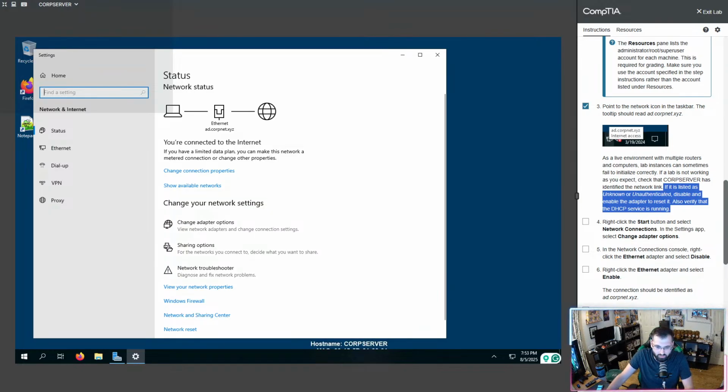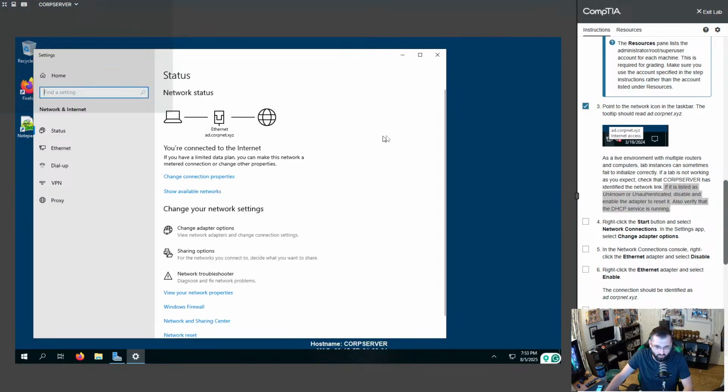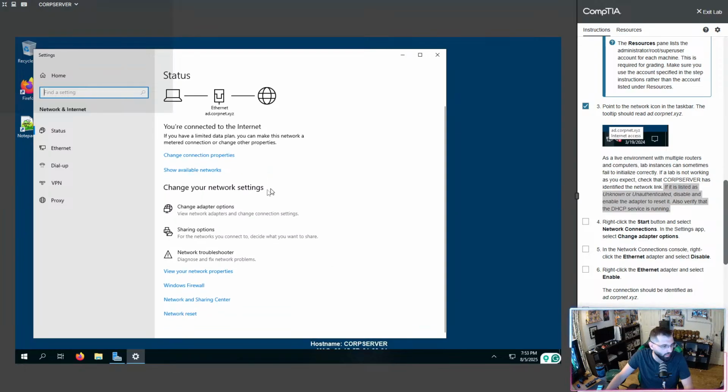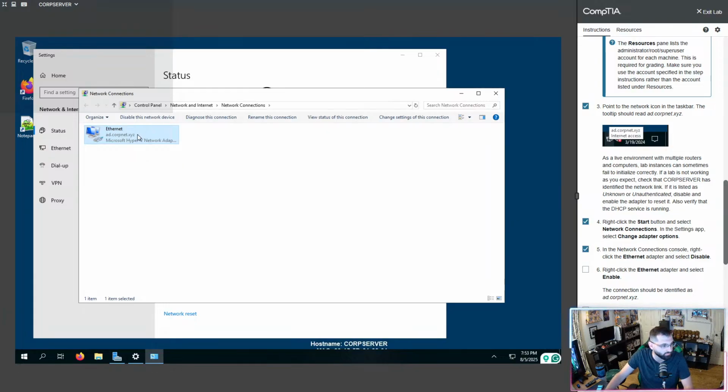Right click the start button and get into network connections in the app settings. Let's see here, network connections. Hey, look, that's exactly where I was at. That's what I figured. Select change adapter settings. Right click on the Ethernet and then hit enable.